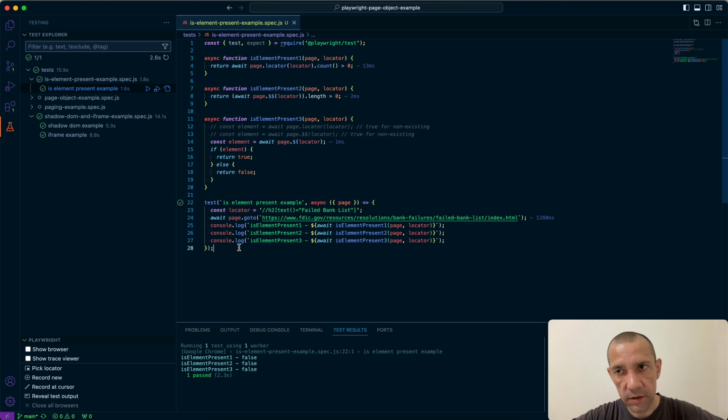And one more thing, why it's important to have this method implemented, or to have such an ability to check if an element is present or not, is because you cannot really use the built-in Playwright methods to wait for an element to be attached or detached, because they will throw an exception in case the element is not found.